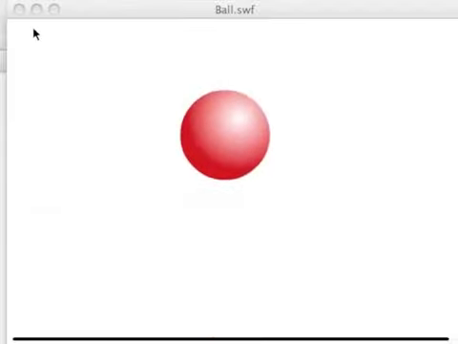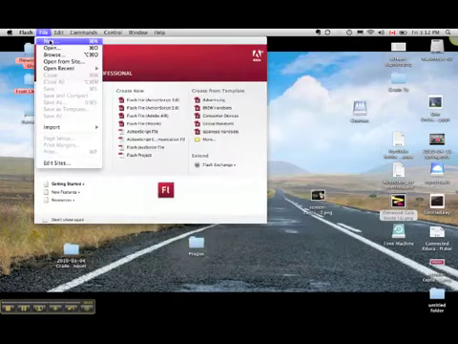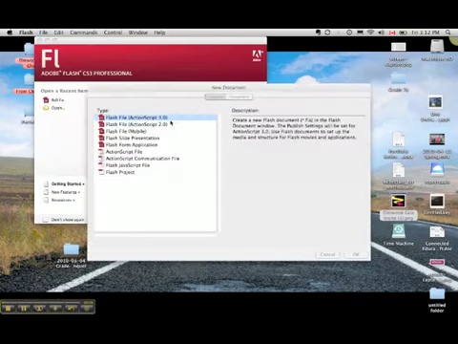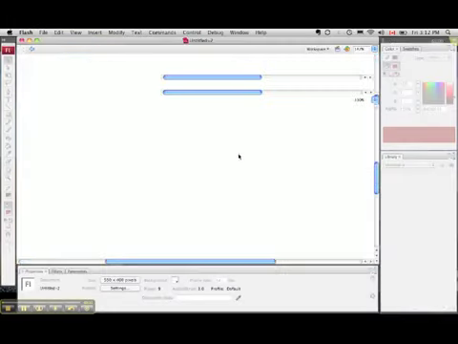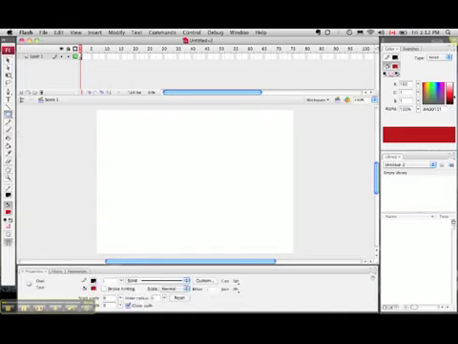Today I'm going to show you how to create a bouncing ball using Adobe Flash. So, first thing we want to do is create a new ActionScript, and we're going to draw a ball on our stage. So I'm going to press and hold on the rectangle tool and go to the oval tool, and I'm going to hold down the shift button on my keyboard while I draw my circle so that it's perfectly round.